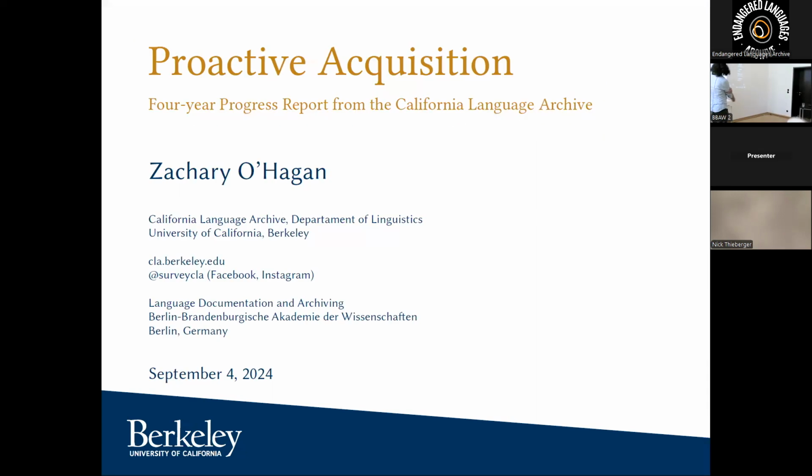Is this there? Good. So my goals with this presentation this morning are to make you in general a bit more familiar with the work that we do in the California Language Archive, relative to some of the other archives represented in this room. We have found that we are sometimes less well known.